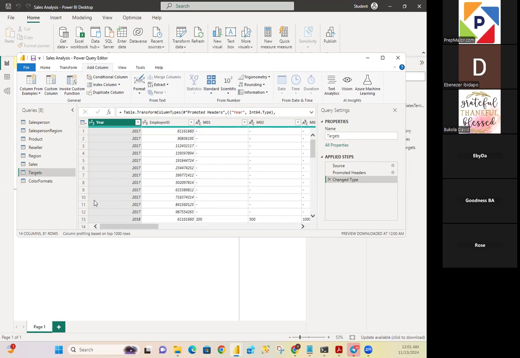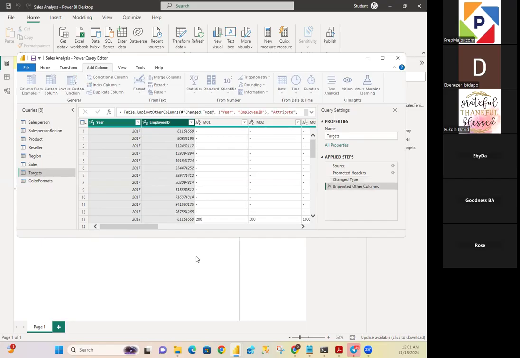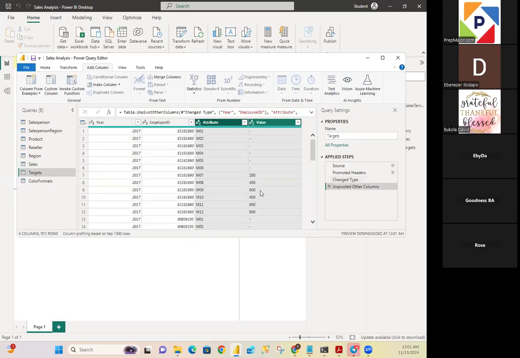Select the year. Click on this year. Hold down your employee ID. Right-click either of them and select unpivot other columns. Unpivot other columns. This. So I have unpivoted them, I've turned them.